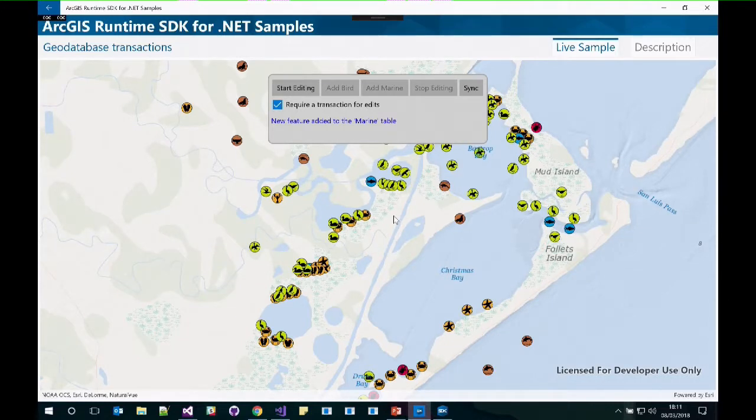And I have already created my local geodatabase, and I have accessed it. I opened the geodatabase and created a feature table from it and pushed that to my map. And here I have something that is totally new for the 10.2 release, and that is working with transactions. That's one of the differences that you can do when you are only working with local geodatabases.